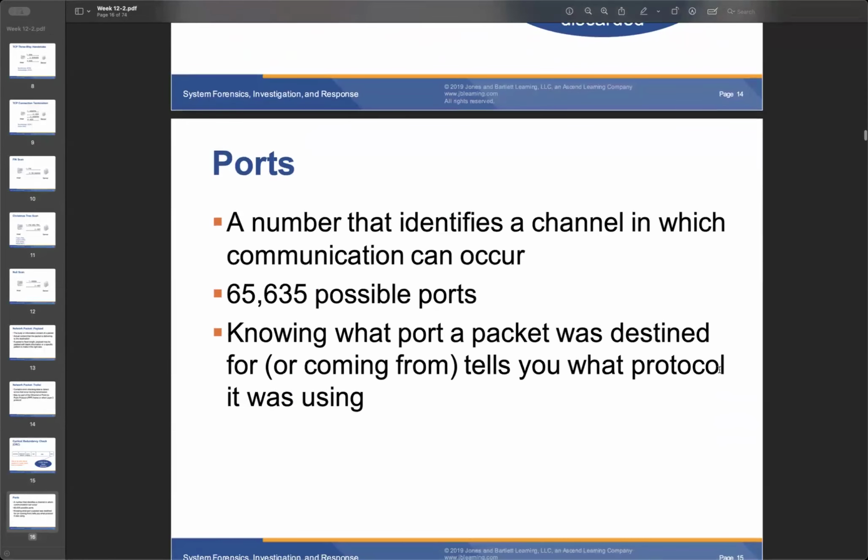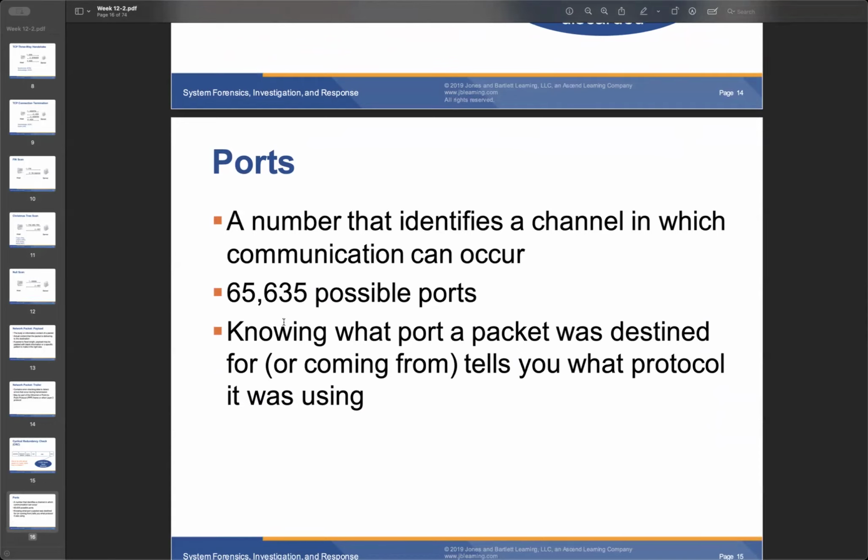And then of course we have the port. The port is a number that identifies the channel through which communication can occur. In total we have 65,535 possible ports. Some ports are destined for, or come from, particular services.